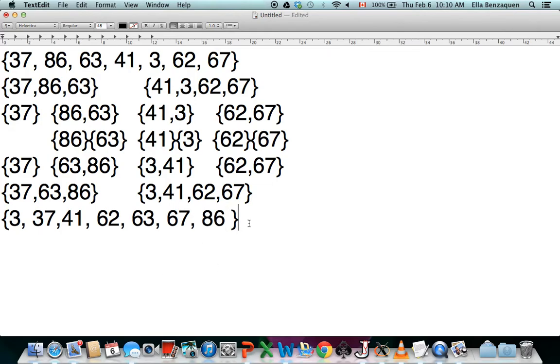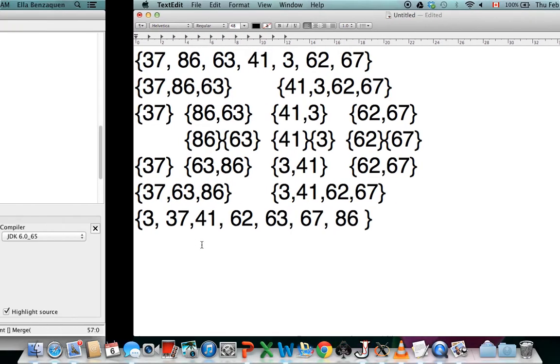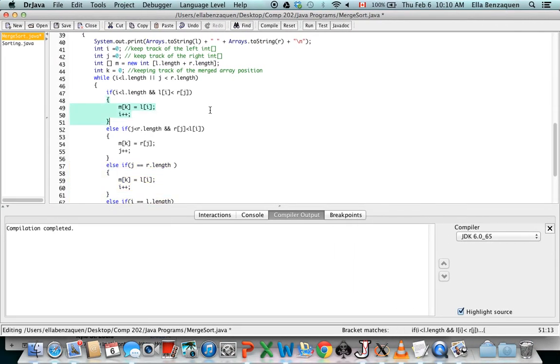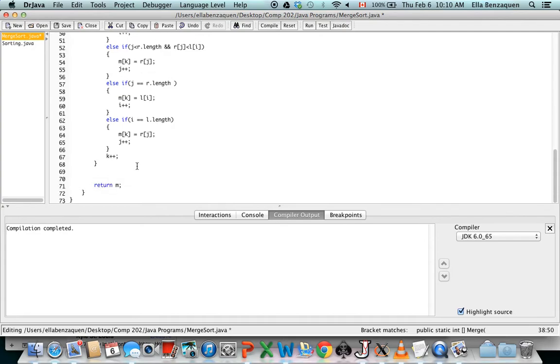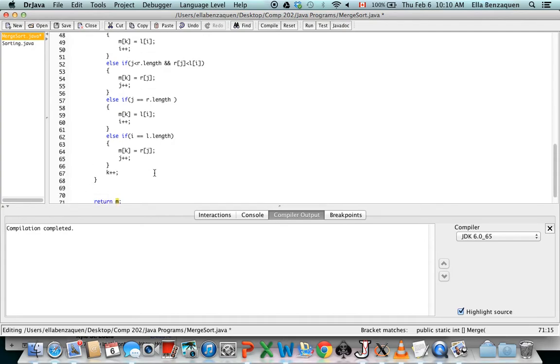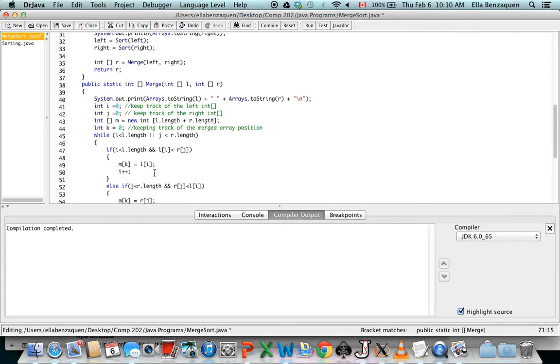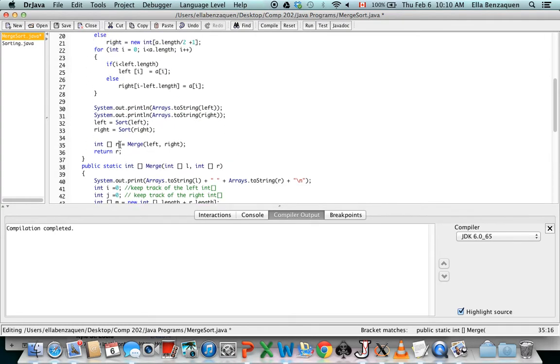So this is the final merge. At this point, there are no longer any left or right arrays that my merge method has left to merge, and it will return the final merged array. Now this final merged array is being returned to my sort method, because originally it was my sort method that sent all these left and right arrays to my merge method.